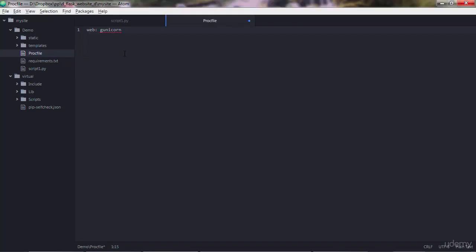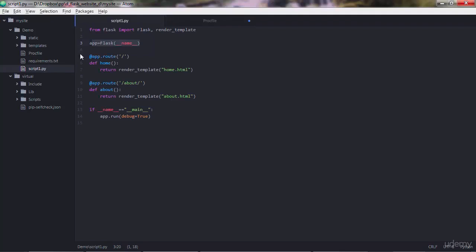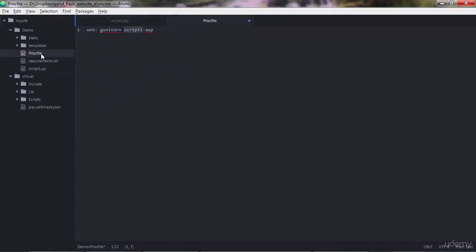So we're saying use Gunicorn, and then Gunicorn has to point to script1, so that's the name of our file, and a colon there, and then app. So again, a Procfile is in the same directory with our script1.py, and it should be there. Then you point to the name of your Python file, and then app is the name of the variable that is holding the Flask instance. So app there. Yeah, I hope that is clear. That's all you have to do with the Procfile. Just save that and close the file.